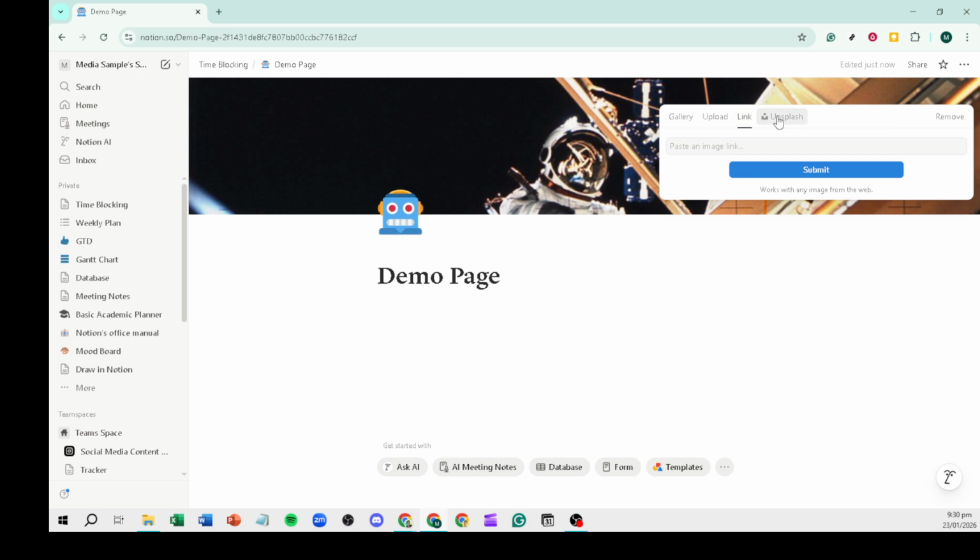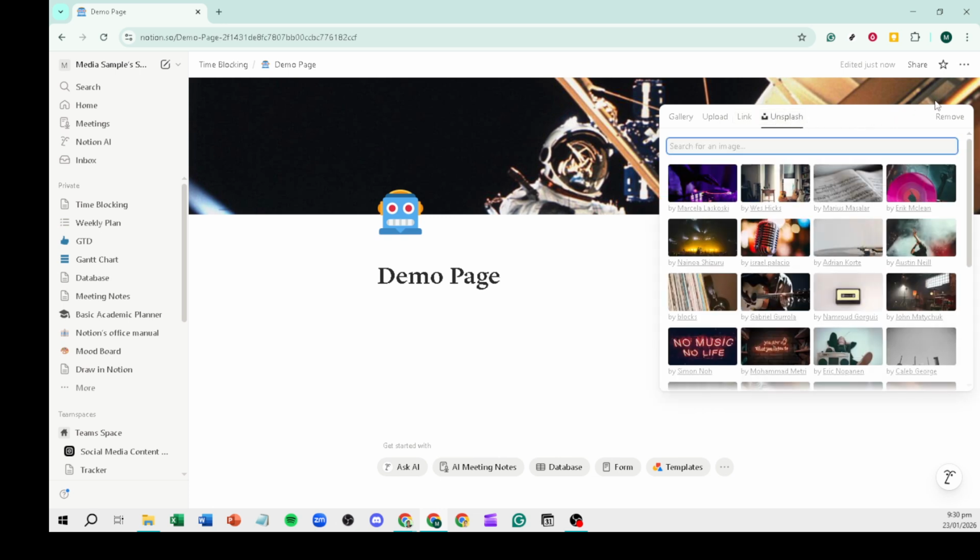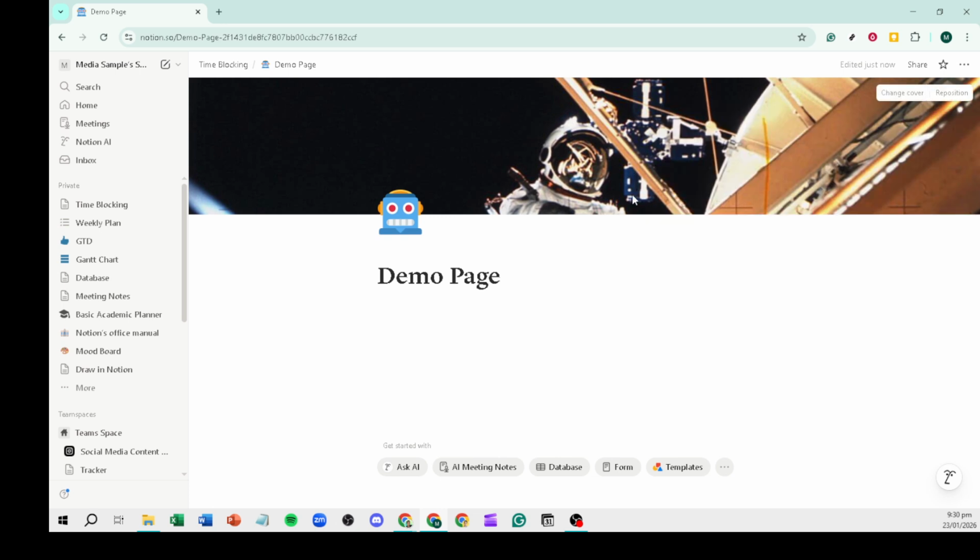Reposition the cover if needed so the focus sits above the title. For readability, check that the title stays legible against the image. Subtle textures or gradients often work best.